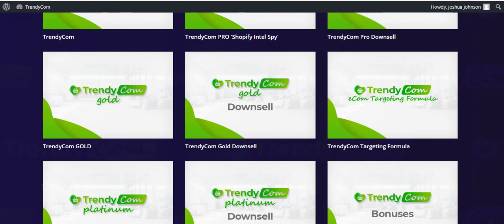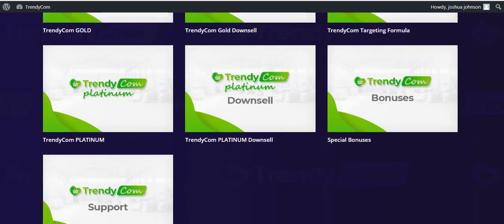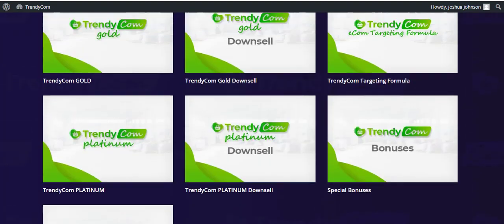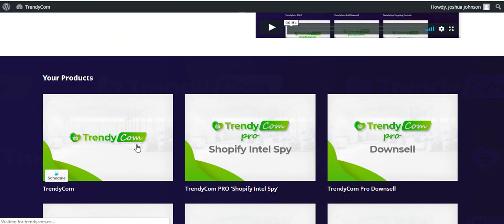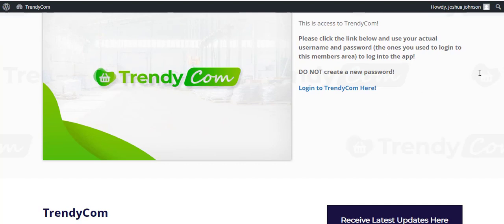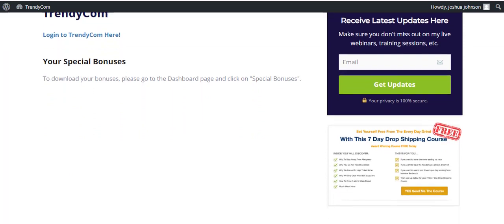This is a very powerful academy guide which shows you the secret behind Facebook ads placement, especially when it has to do with e-com related products. Coming down here, you get to see the TrendyCom Platinum, the Platinum downsells, as well as the bonuses, and how to access our support. At this point, we're interested in accessing our TrendyCom portal, so you see the instruction here to come down and log into TrendyCom, and you also see the associated bonuses.